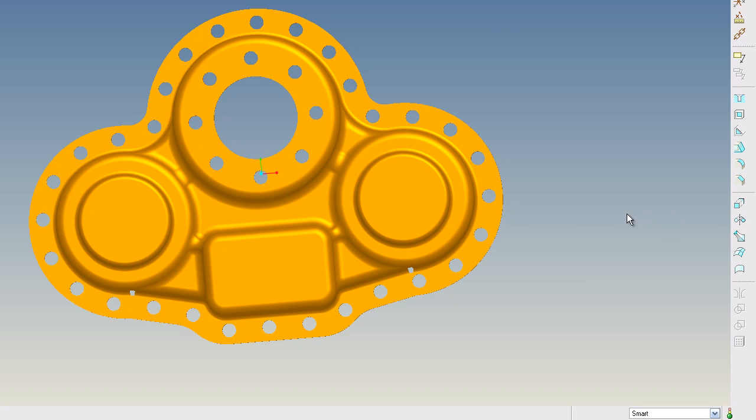I even tried to use the break entity tool and break the curve in half, and it doesn't even matter. It still will not do it. So this is the only way I found that I can get it to work.